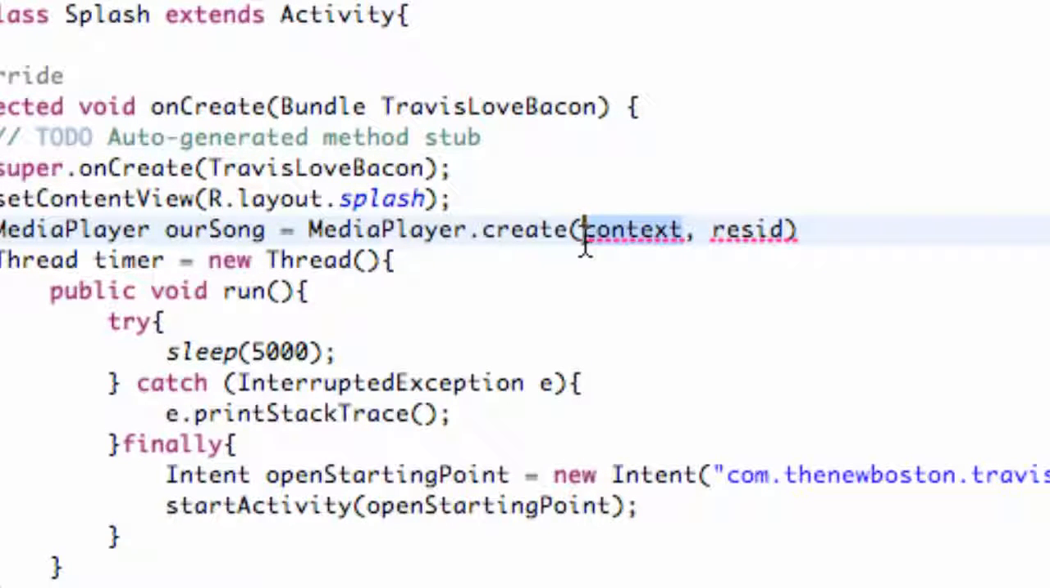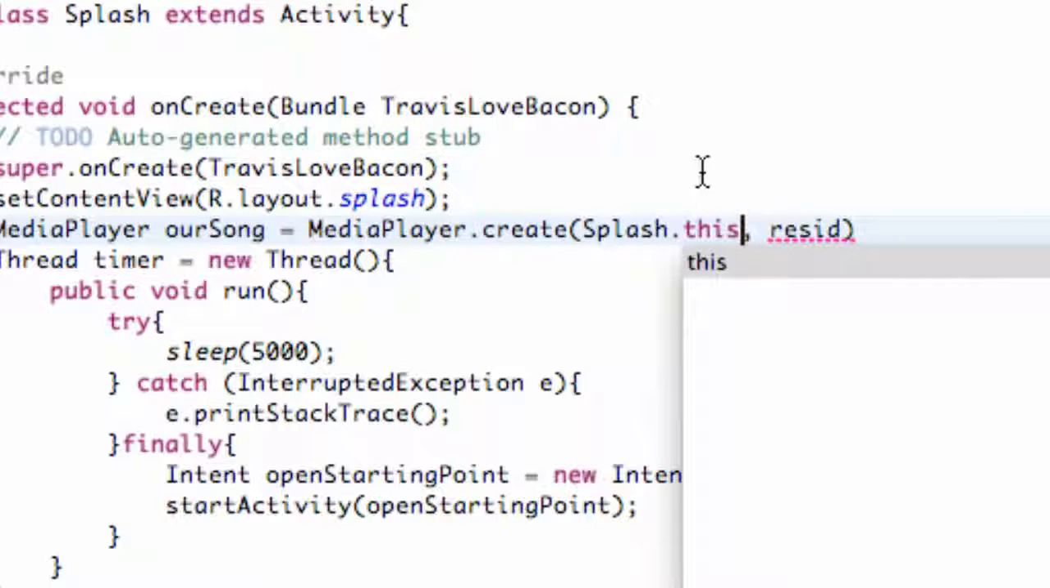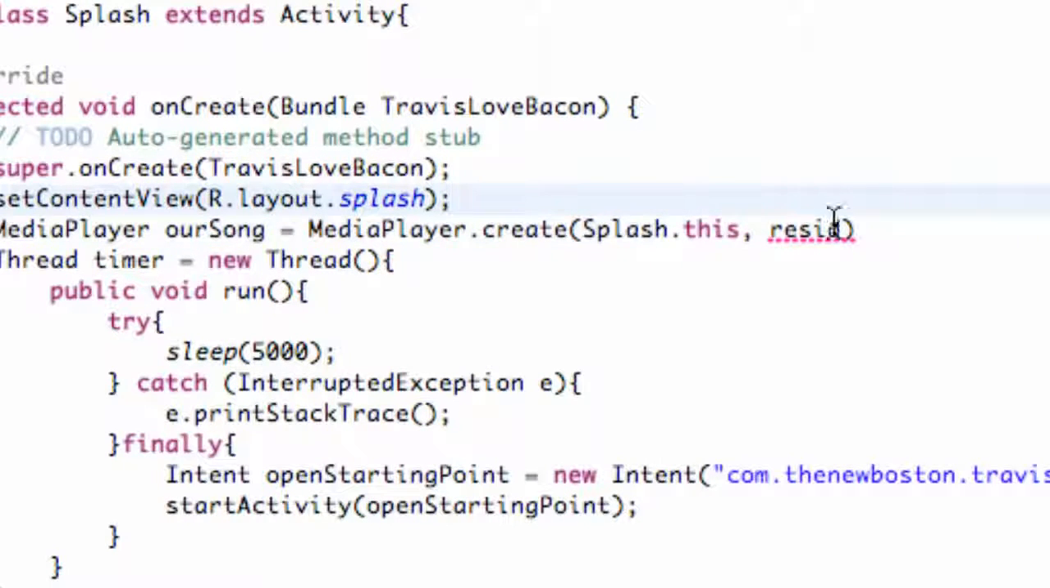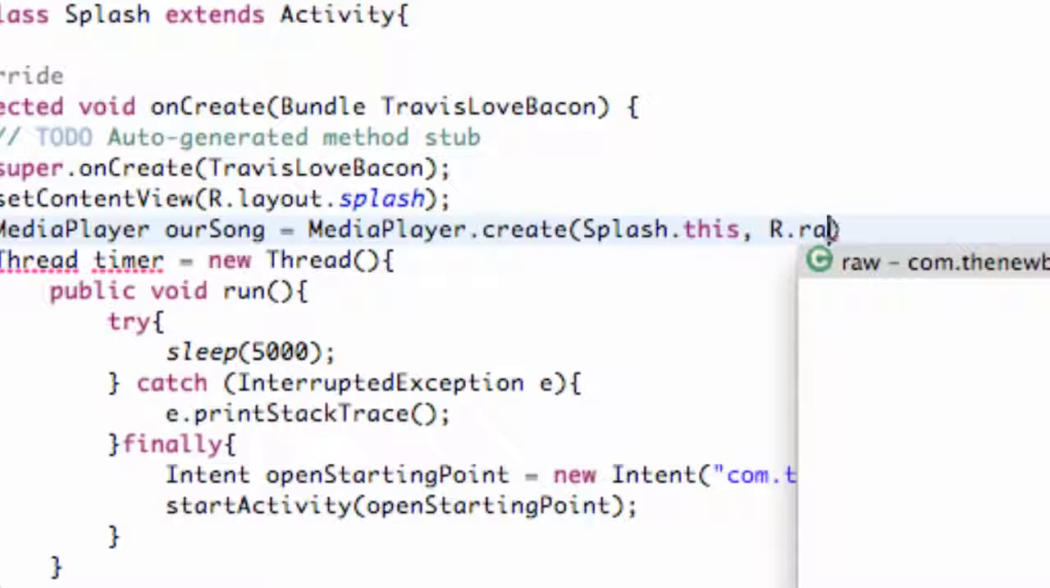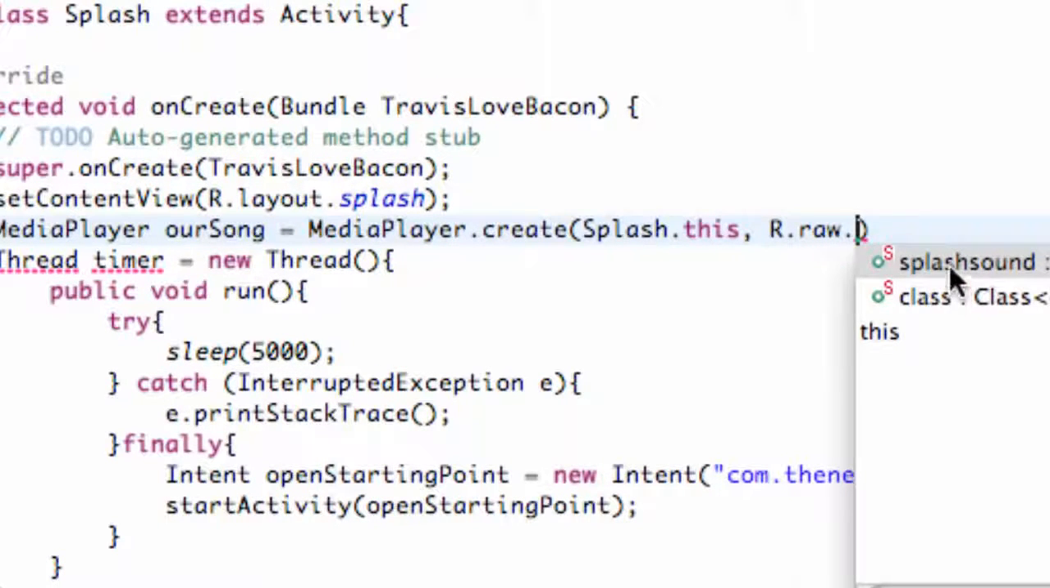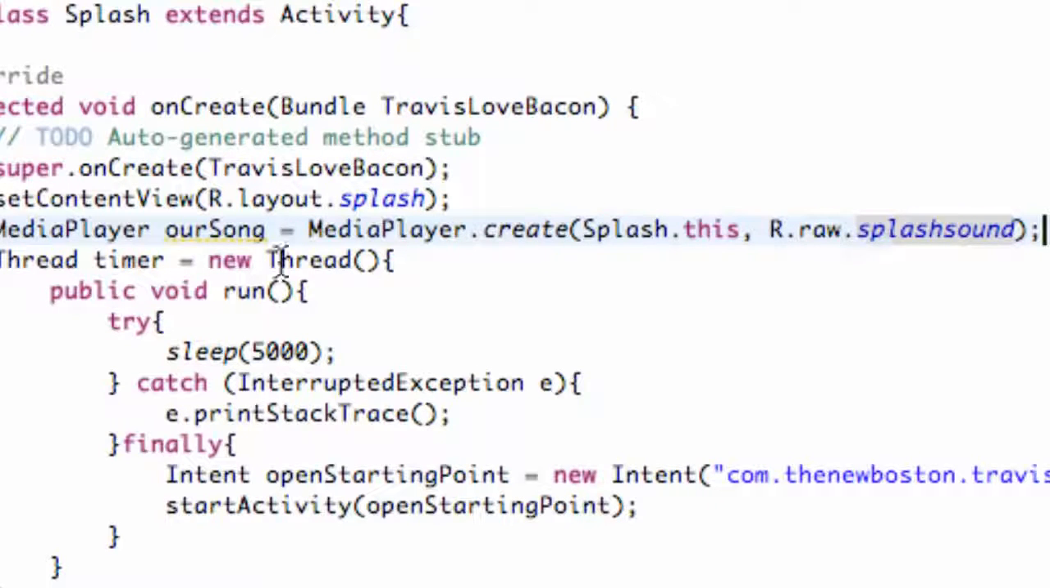Now the context, basically we're just going to say this, but we're going to refer to the context of this class for the most part. So we're just going to say our class name Splash.this, referring to the context of this Splash class. So there you go. We set up our context. Again, this is kind of Java, and we'll get into the definition of what this means later for the most part, but just realize it's the context of the Splash class. For ID, we're just going to set this up just like every other ID we do, R.raw.splashsound. Now we have our MediaPlayer variable set up called our song.